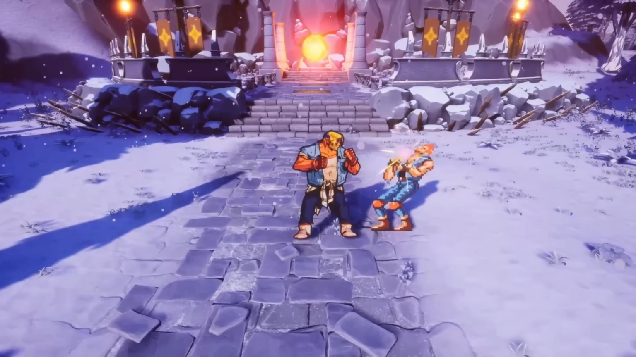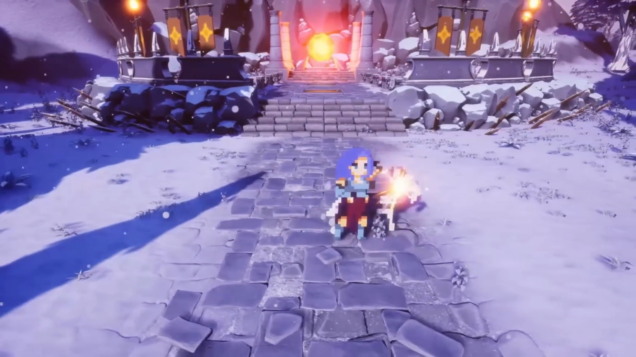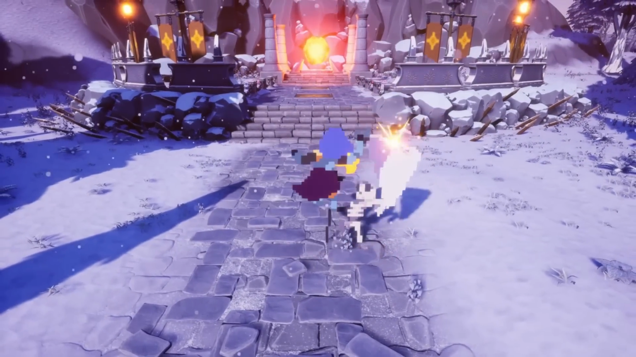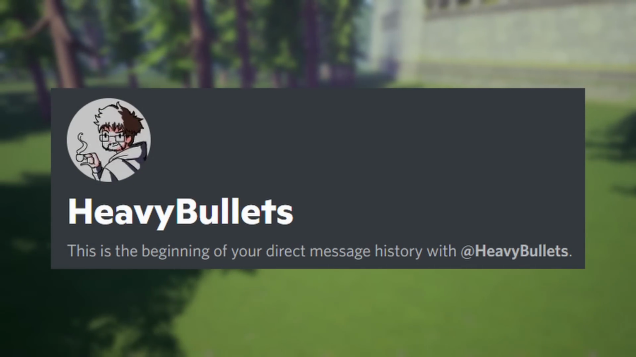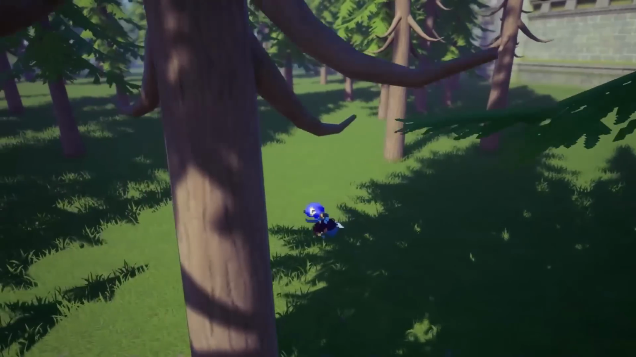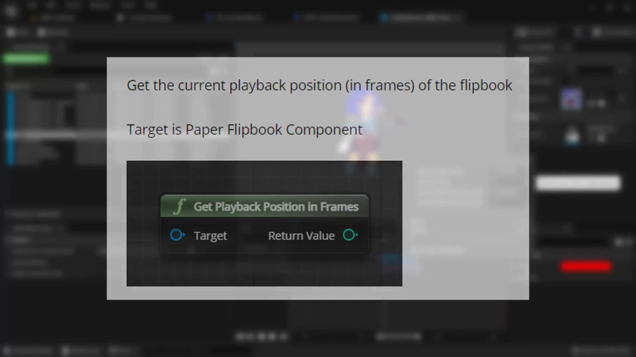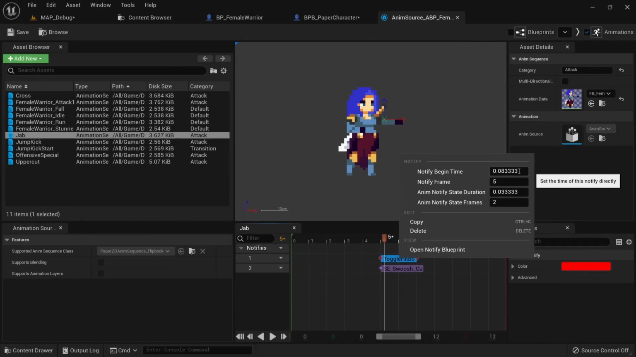Since I plan on making a full-on Paper ZD tutorial in the near future, I had to know what was causing this, and who better to ask than the guy who actually wrote the plugin. Heavy Bullets has always been super helpful and would gladly answer all of my questions. Turns out that yes, the Anim Notify does actually get processed before the flipbook shows the next animation image, but still on the same frame. Therefore, nodes such as get current playback time in frames and get socket location are outdated. That's not a bug or anything, but simply how the engine works.